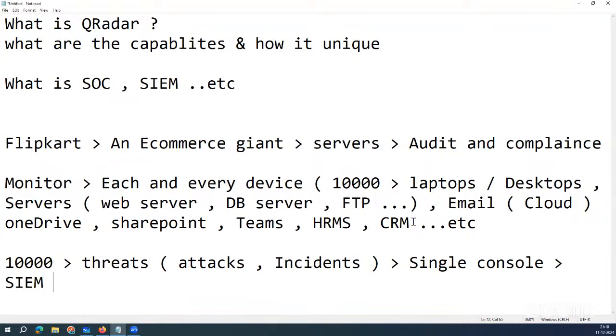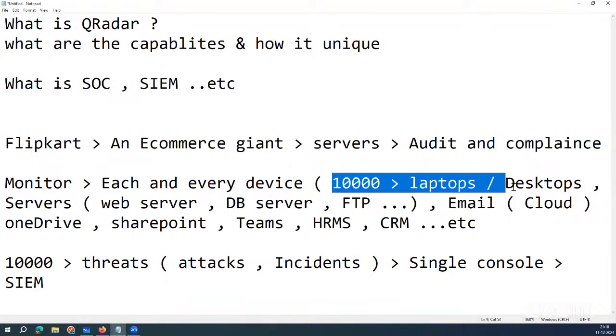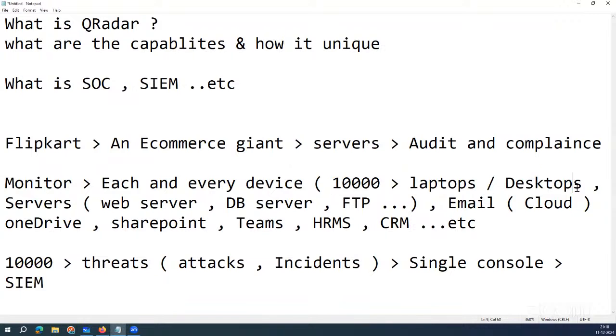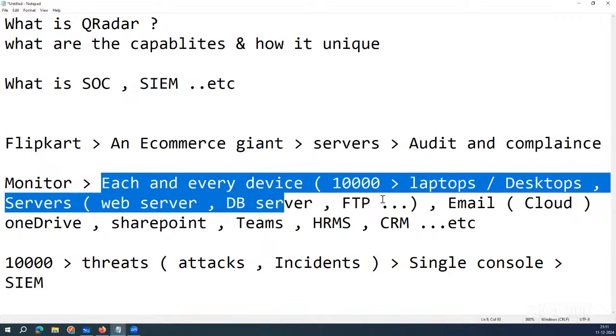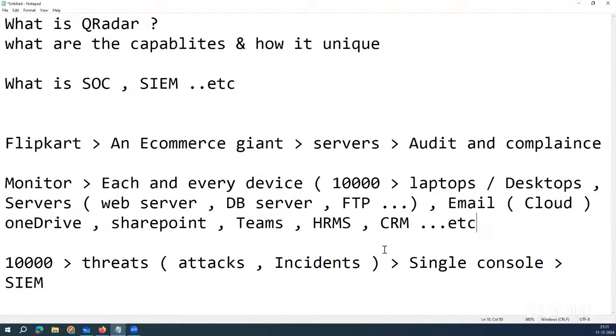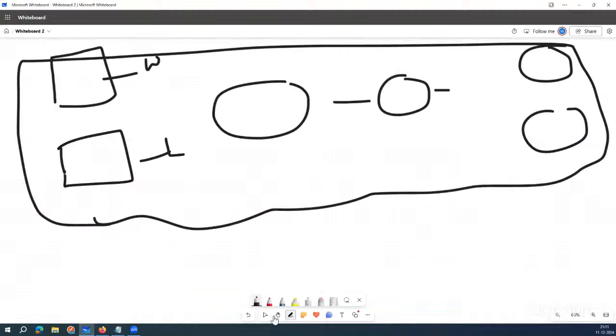See, they may have EDR systems running on the desktop and laptops. They may have email security that is monitoring for all the emails. They may have cloud app security sort of things that monitors their OneDrive, SharePoint, etc. They may have few more secured systems implemented to monitor the servers, maybe database, etc., etc. Now every one is having a unique way.